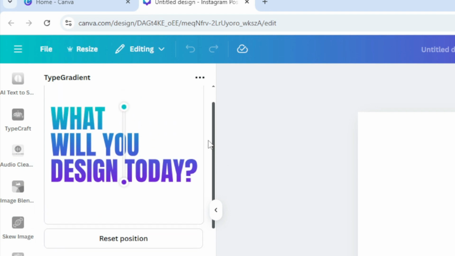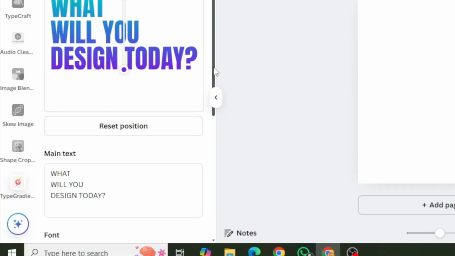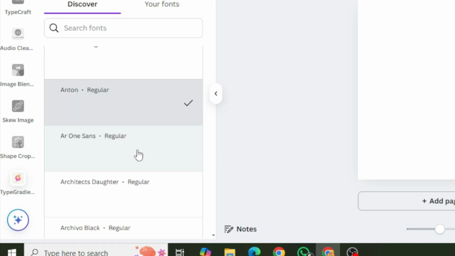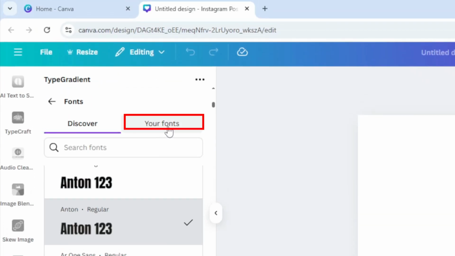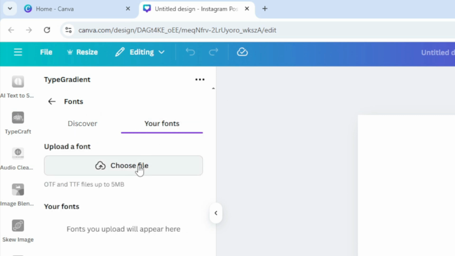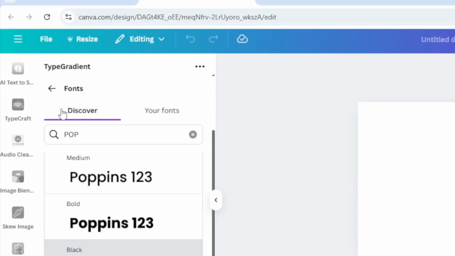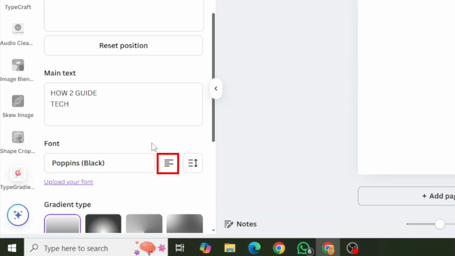Now, type in the exact text you want to use for your design in the main text area. You'll see you can pick different fonts. You also have the option to upload your own font, but I'll go with Poppins Black. You can align it and set line height too.